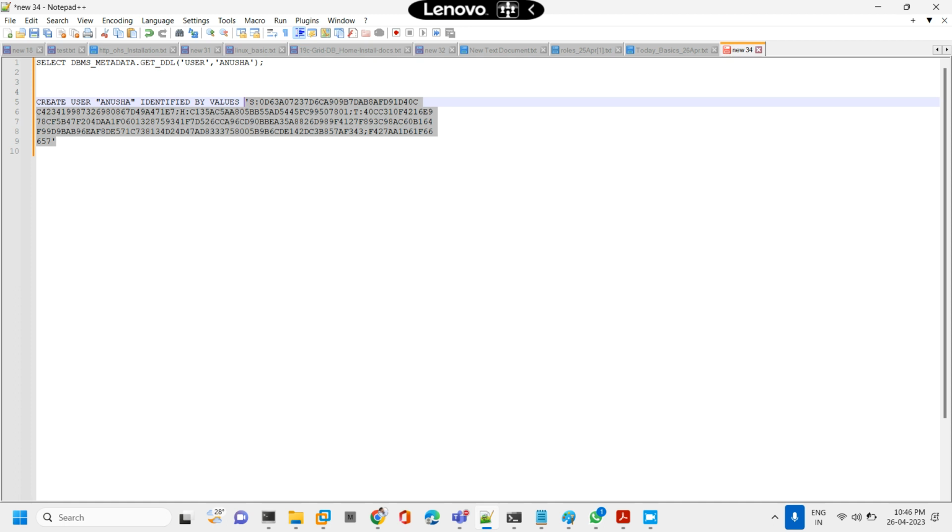While you are creating, the command will be registered in the database also. Whatever commands you executed in the database will be registered. Even if you created a table, they will identify what command you used to create it. That entire command will be registered in this DDL option.